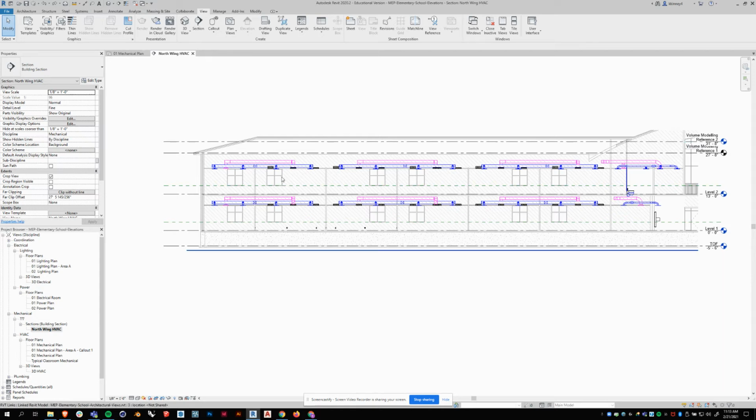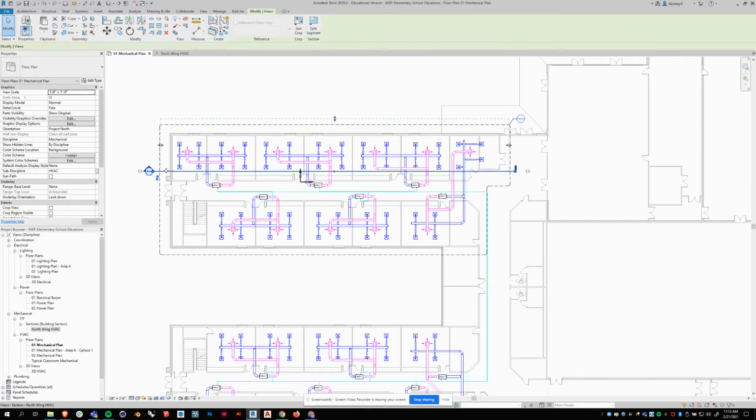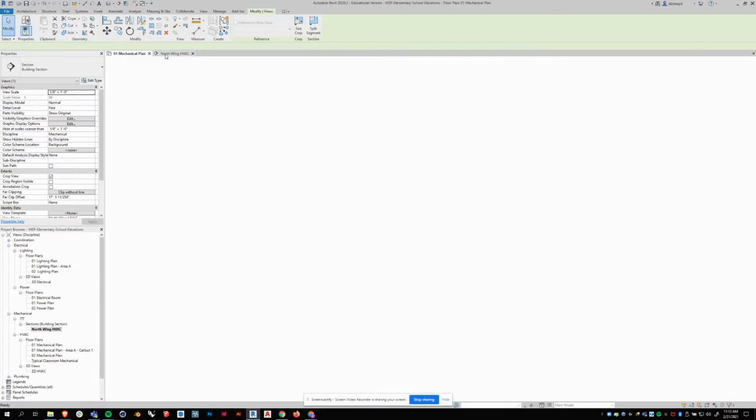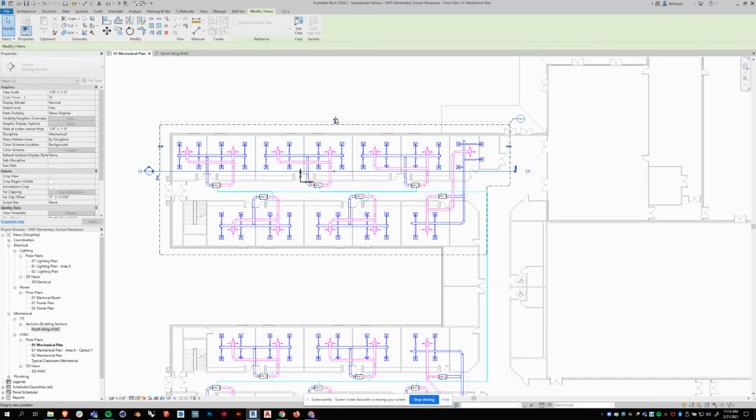Now, let's say I don't want to see those windows in the background. Like I don't want to see that far, right? I could go back to my mechanical plan, click on my section cut, and adjust this top marker here and bring it in. Okay, now I'm going to go back to that North Wing HVAC section cut, and you'll see that the windows aren't in there now. So these two views are constantly talking to each other.